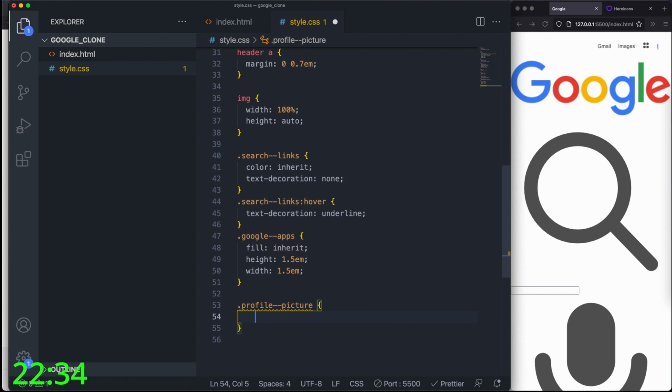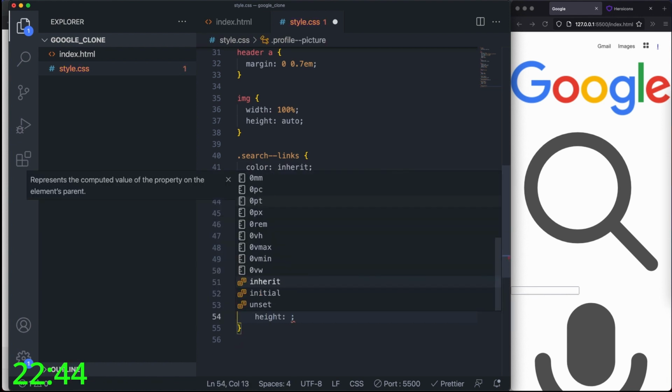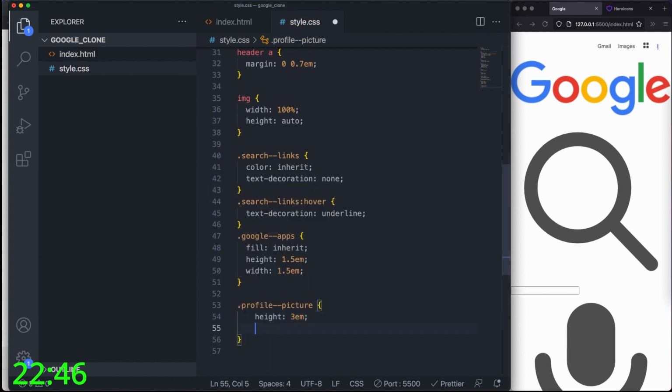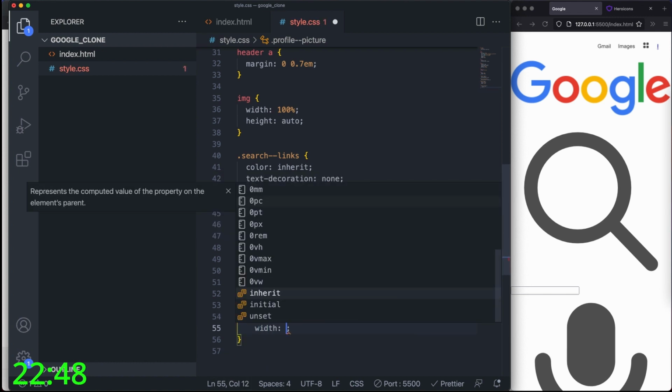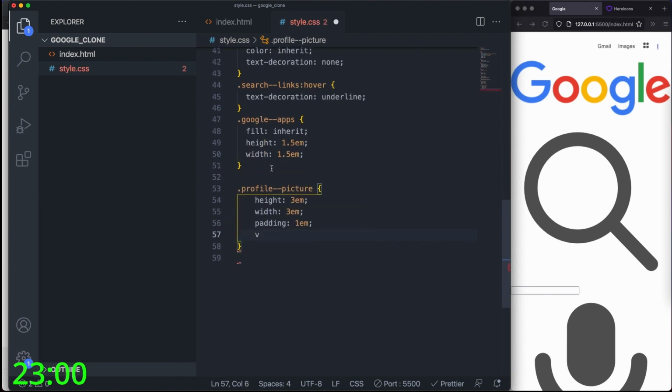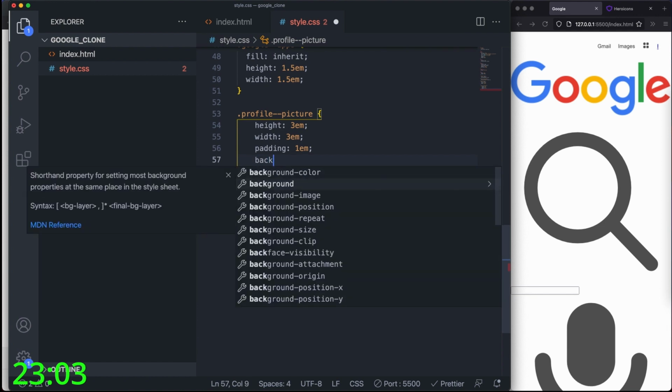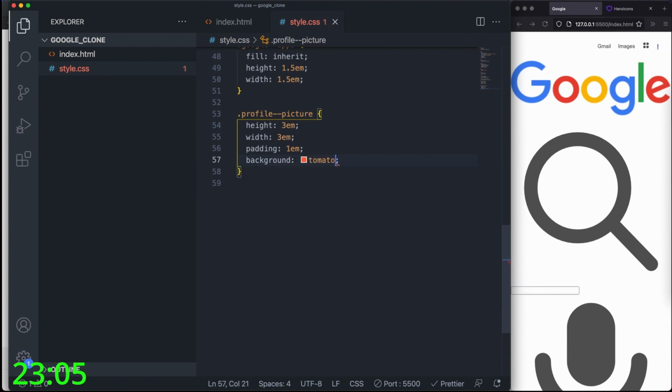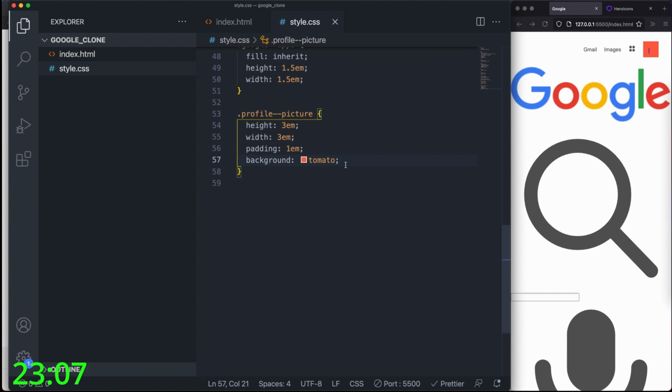And inside the profile picture, we are going to do a couple of things. So the height, I'm gonna say 3m, and the width, I'm gonna say 3m as well. And for the padding, I'm gonna say 1m, and the background, I'm gonna say tomato. Let's take a look. That's nice.